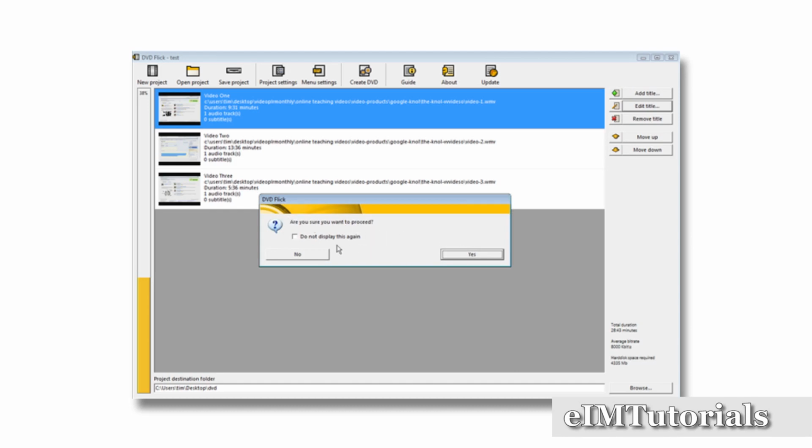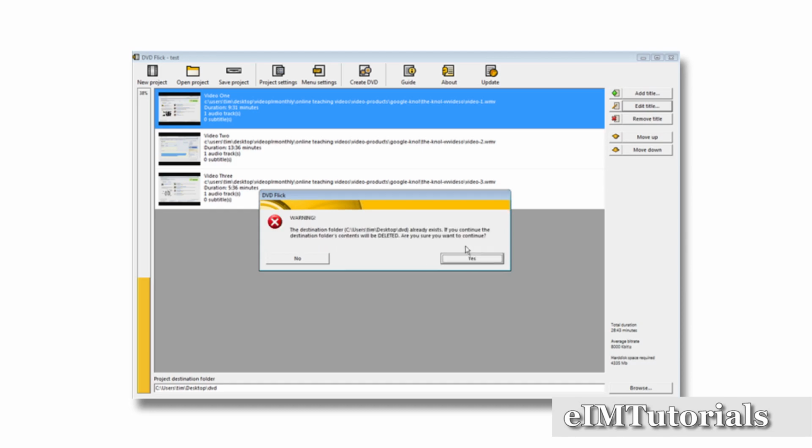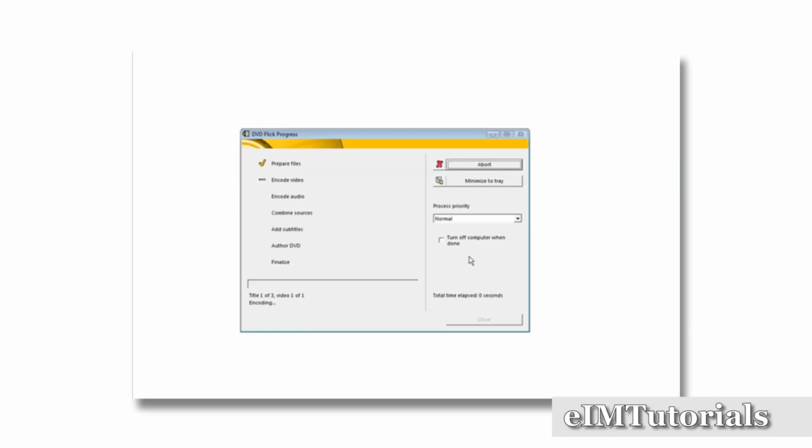And then it asks if you're sure you want to proceed. And if you don't want to see this anymore, you can click this. Say yes. Okay, it's saying the destination folder already exists. That's because I've done this before, so we'll just say yes. And then it starts on its way here.